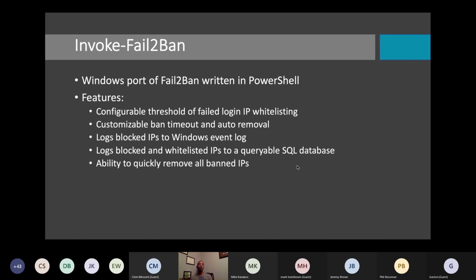So yes, we can configure our own threshold. We can set the ban timeout, set some auto remove, if you will. And then we're going to commit the IPs that we block to the event log. Because largely speaking, events in the event log are not just staying there, right? Somebody of red team descent, if you will, could start to wipe their tracks. You want to be able to move those event logs offline somewhere else.